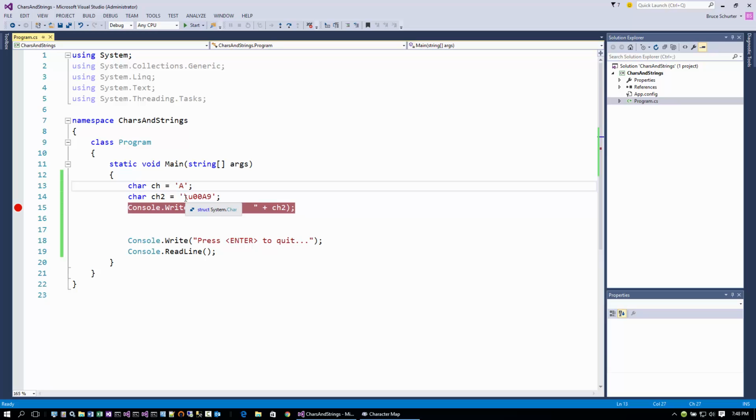But this \U brings up an interesting topic in itself. Anytime a backslash character is encountered within a character literal, it indicates whatever follows it is something special. Sometimes this is known as an escape sequence.